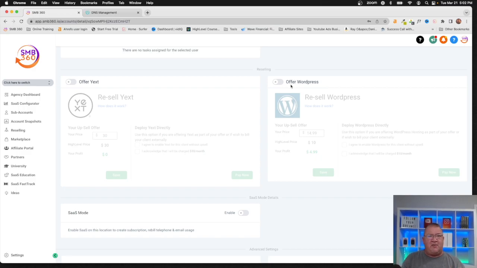So if you need to offer it, to at least show it for them to be able to buy it, you have to come in here and turn this on and enable it like you saw in the previous account. If you do that, then you should be able to see WordPress, and they would be able to purchase it inside of their account. Okay? Hopefully that makes sense.